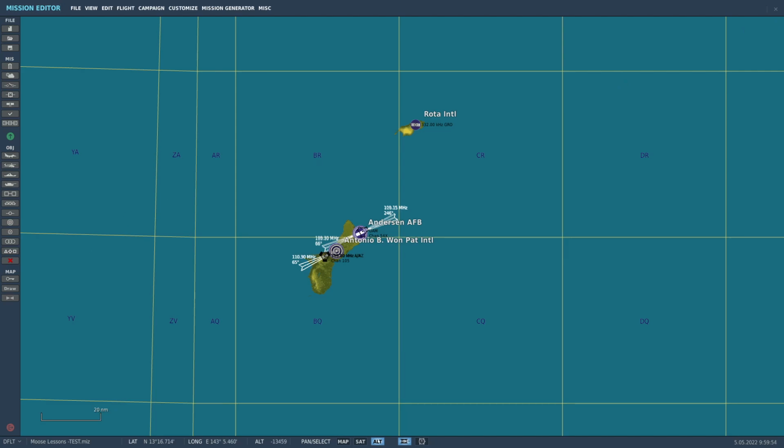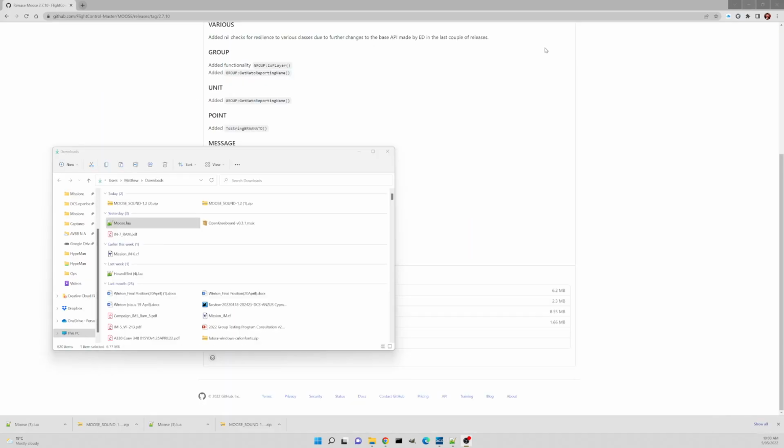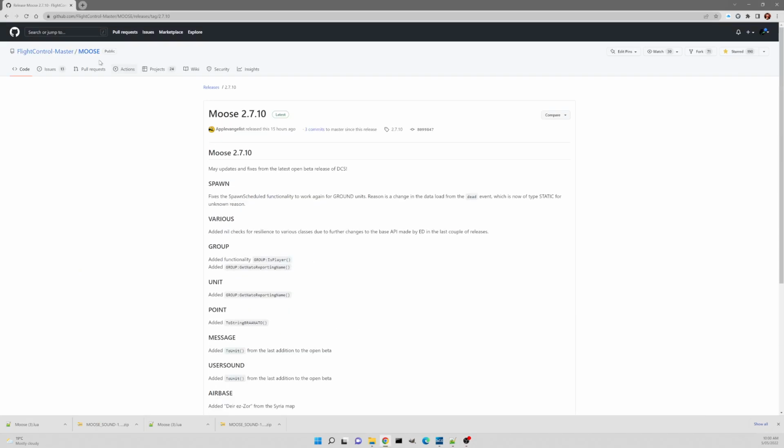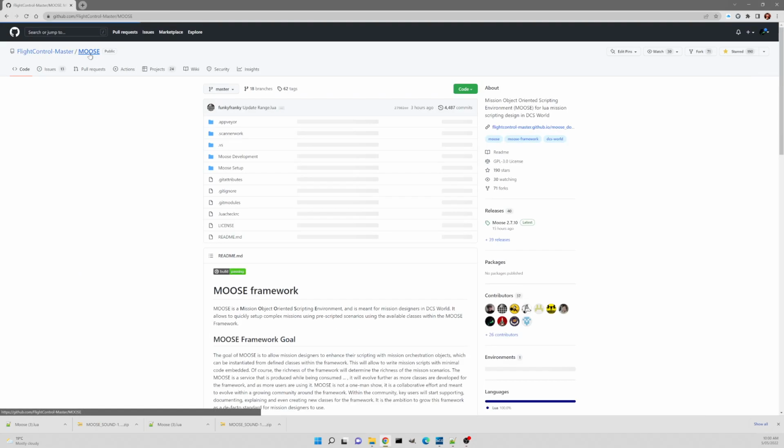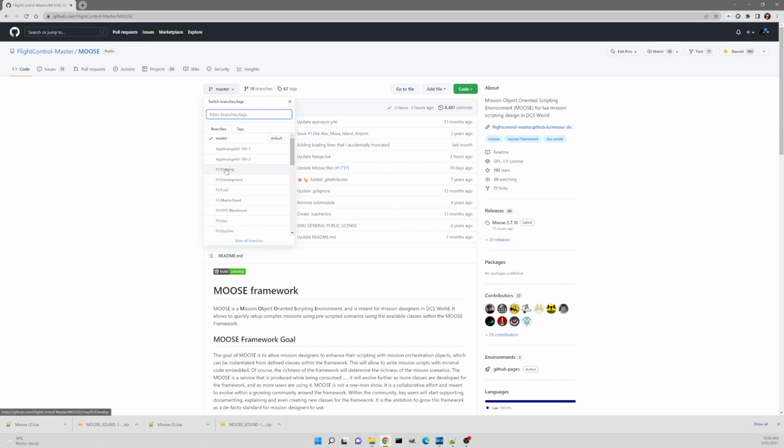Now, a couple of little other things that we can do. If I just get rid of the mission editor here and go back to the Moose repository, let's just have a talk about the dev branch. So at the moment we're in the Moose master branch. Now if I drop this box down, you can see there's a whole bunch of different branches in here. Apple and Funky Frankie do a lot of the heavy lifting of Moose, and they have their own branches in here. But the one that we look at for the develop branch is just develop.